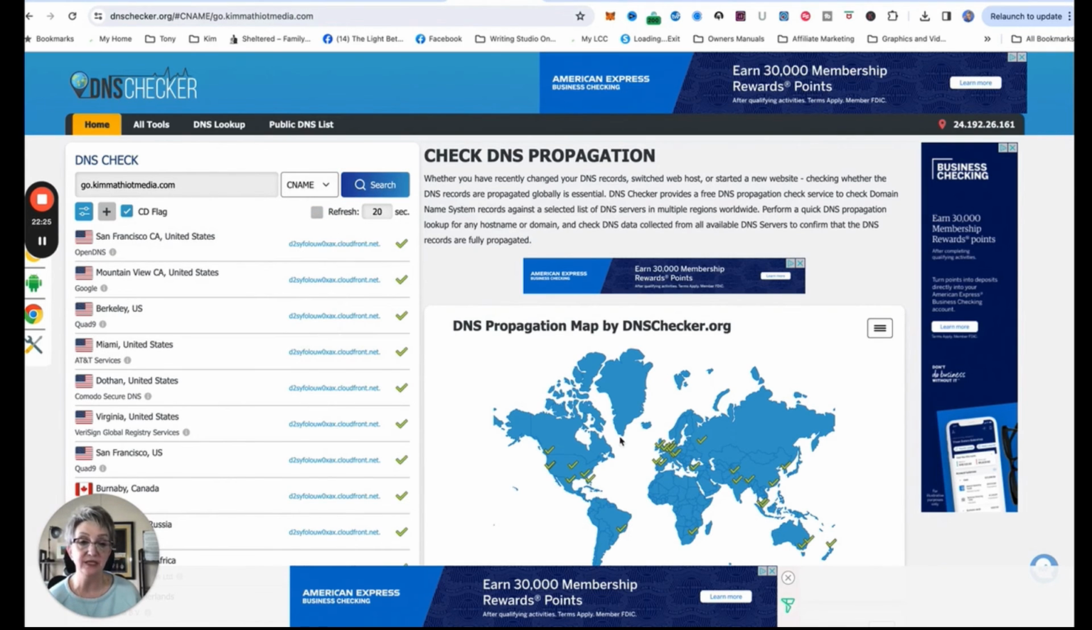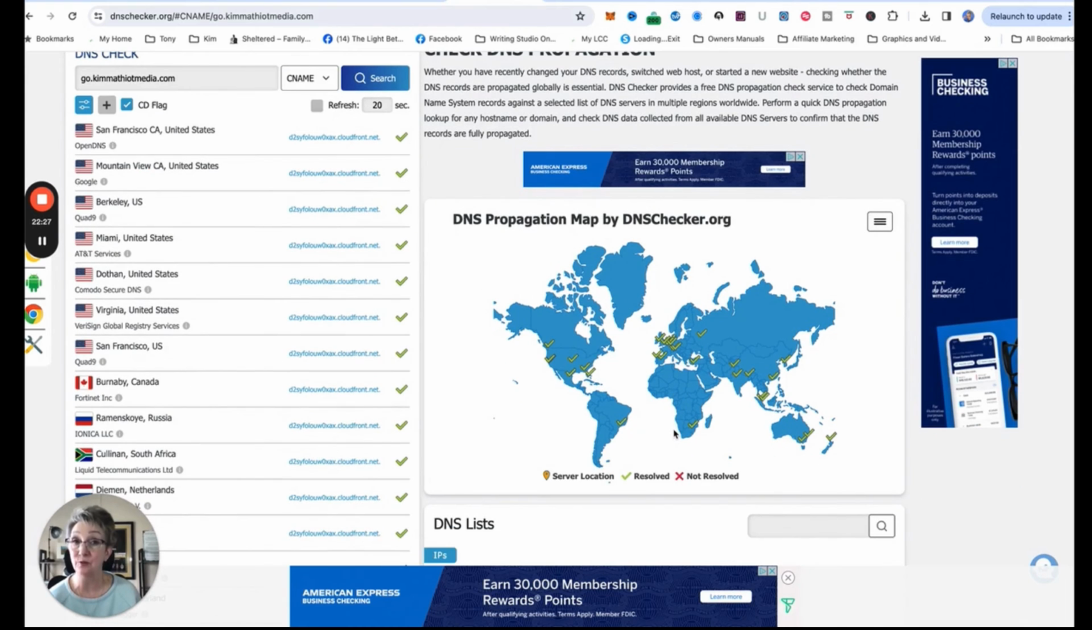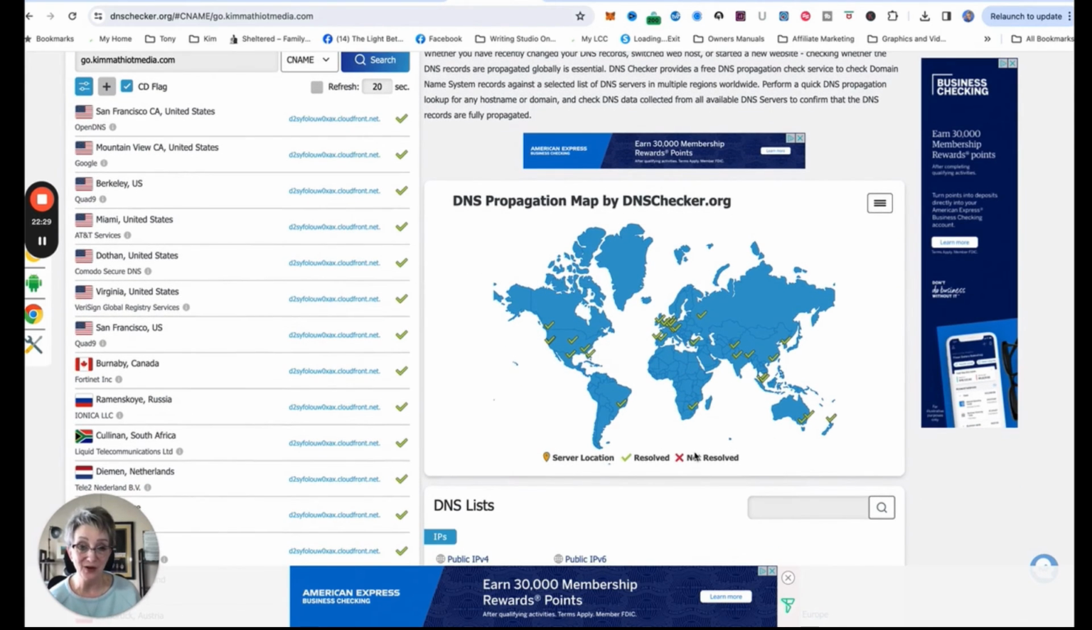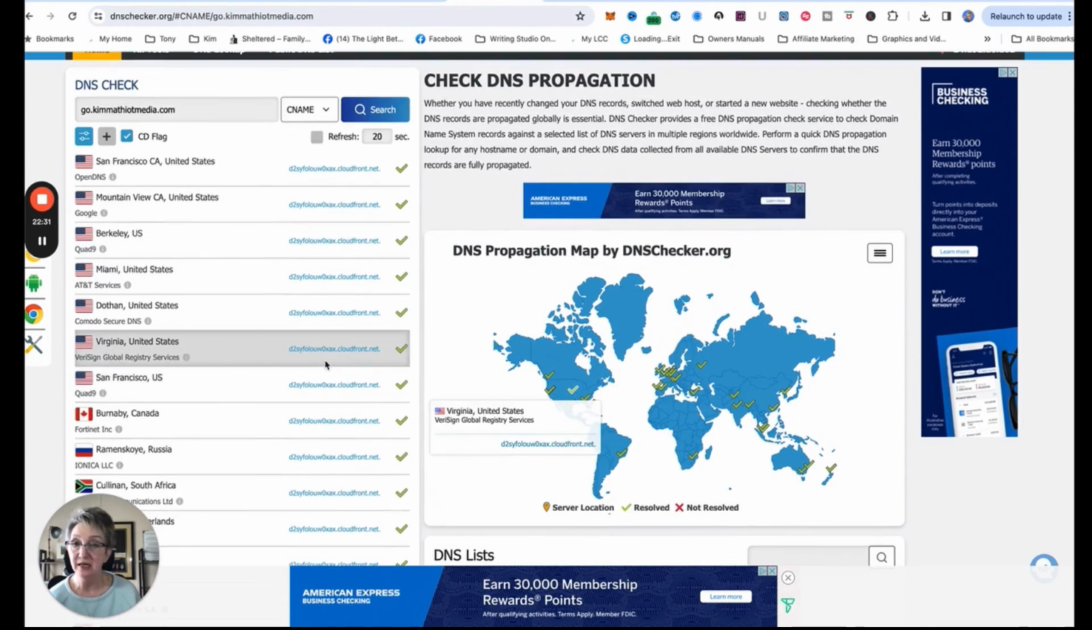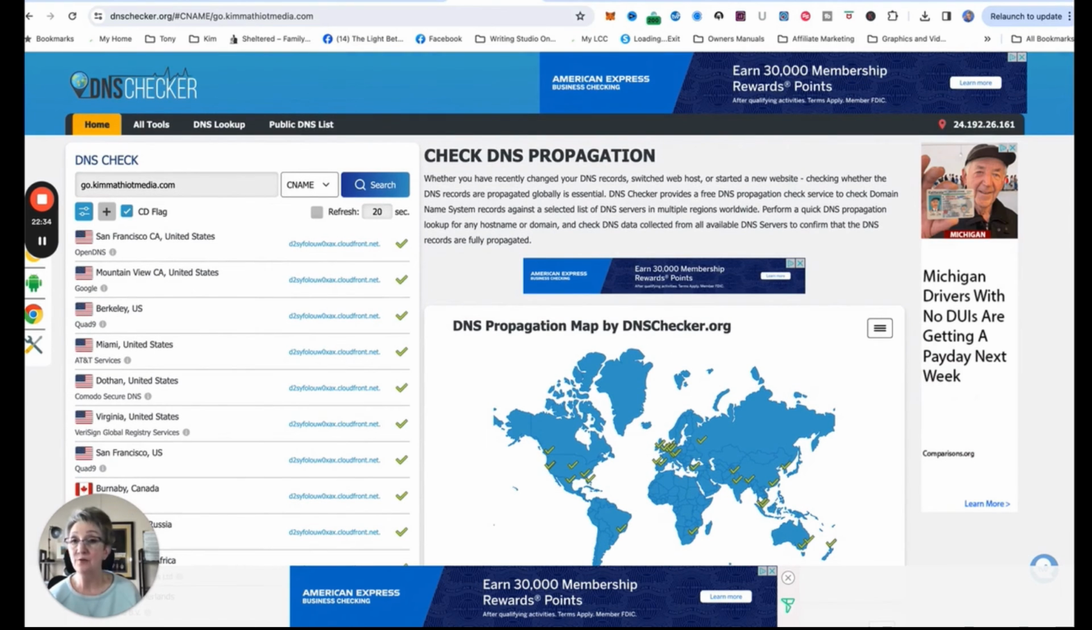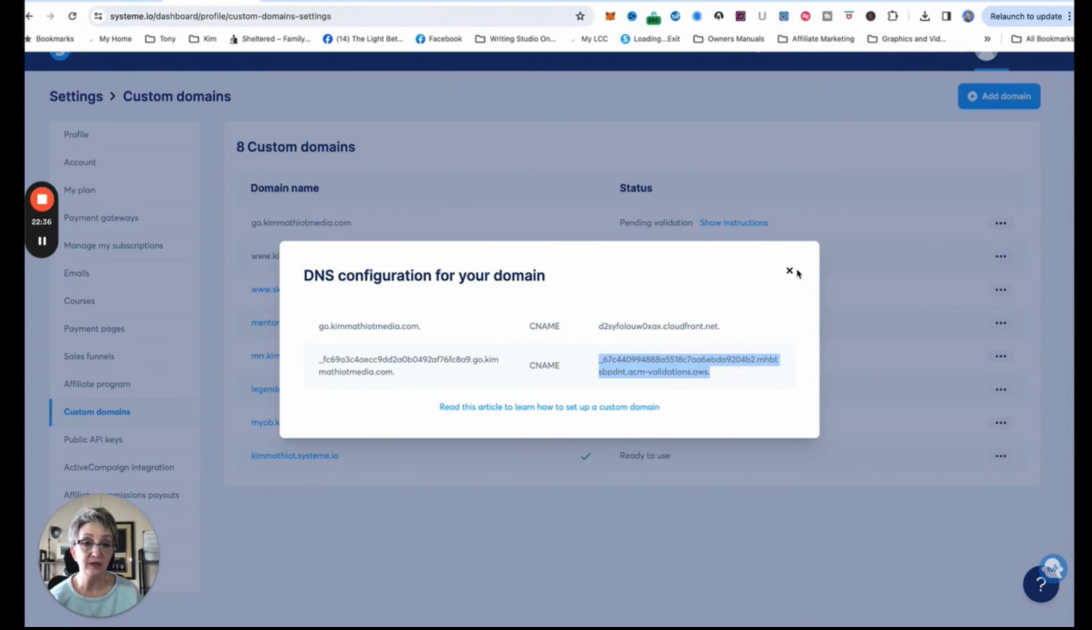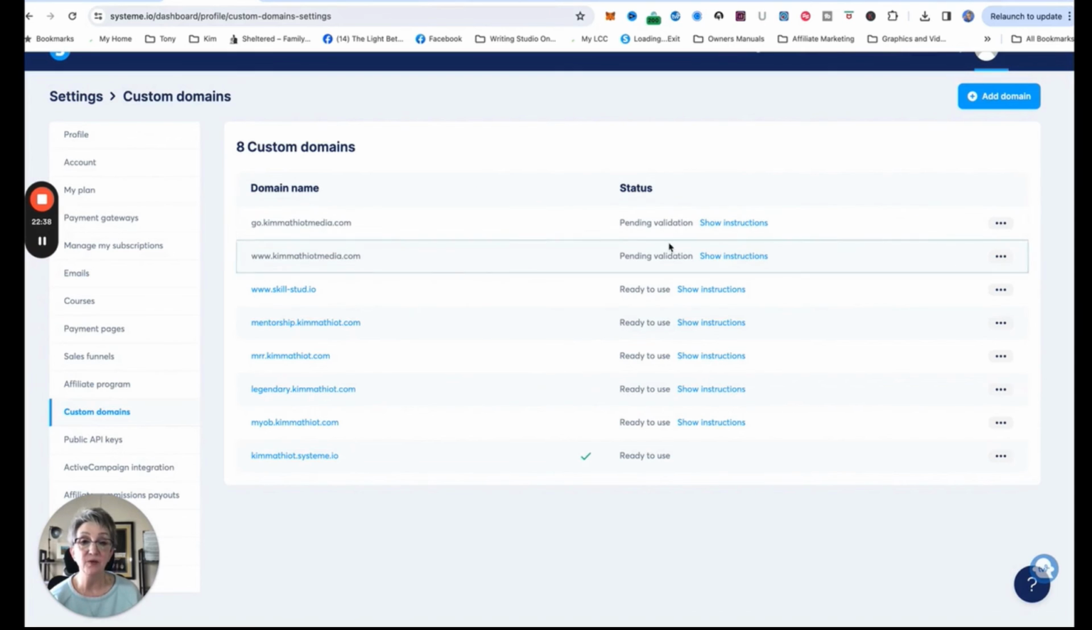And now you can see that it is now propagated throughout the entire world. We have no red X's. That means everything's online, and we're good to go. Now, if we go back to System.io, I'm going to close this. Both of these are still pending validation.